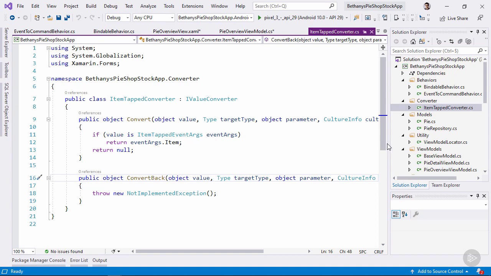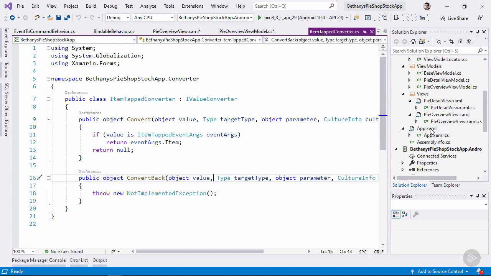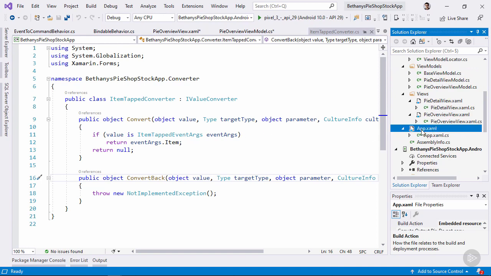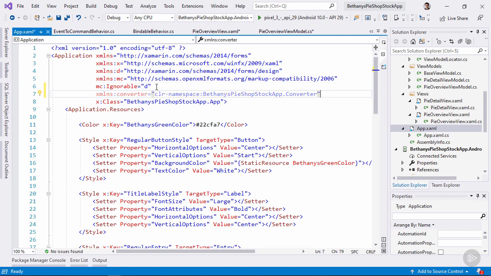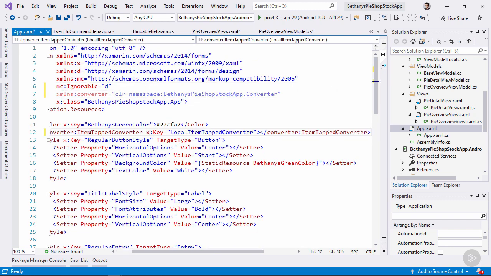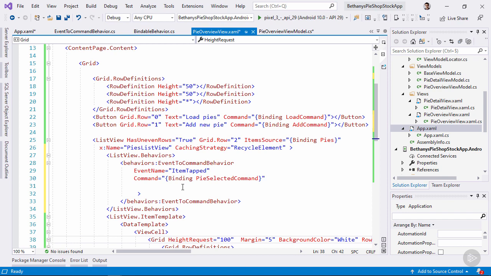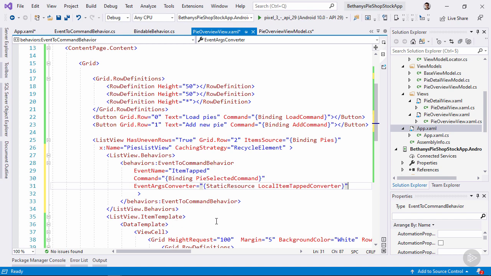So I now need to first instantiate this converter. So in the app XAML, I'll instantiate this converter. I'll first bring in the mapping for that converter namespace, and then I'll instantiate my item tapped converter to be this local item tapped converter. Let's go back to the XAML, and in here I'll now need to specify that I want to use my converter. And I'll do this as follows.